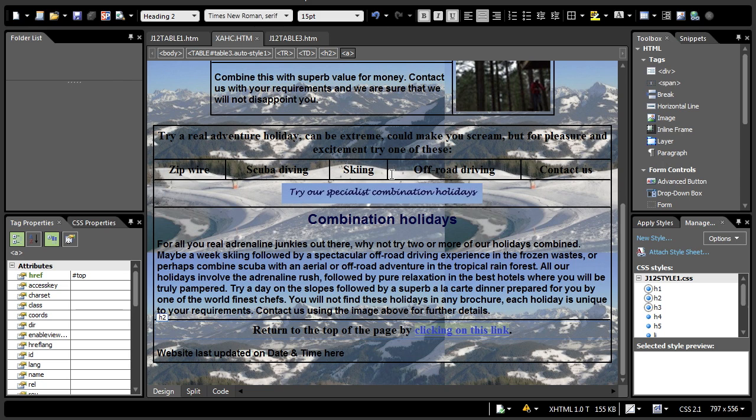Replace the text date and time here with the date and time. Date and time basically means you just type in today's date and time. So it's 11:27 p.m.